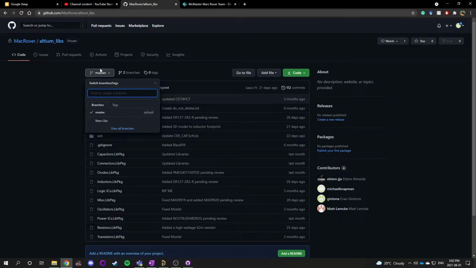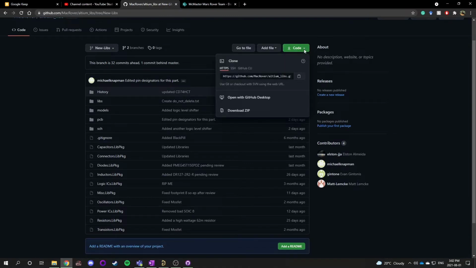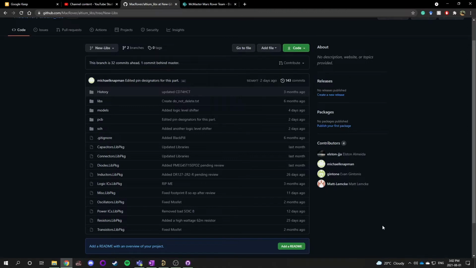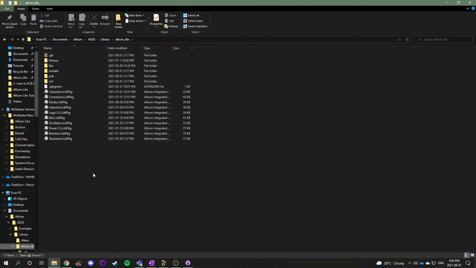You're going to make sure you select the branch New Libs, and you're going to download this folder on your computer. So open up GitHub Desktop or download it as a zip, and then you can extract that folder to any location in your computer that you want, whether it's on your desktop or in your documents folder. It really doesn't matter. After you've done that, you should be able to go into the folder here. I already have it downloaded, of course, and you'll see all these different files in here.